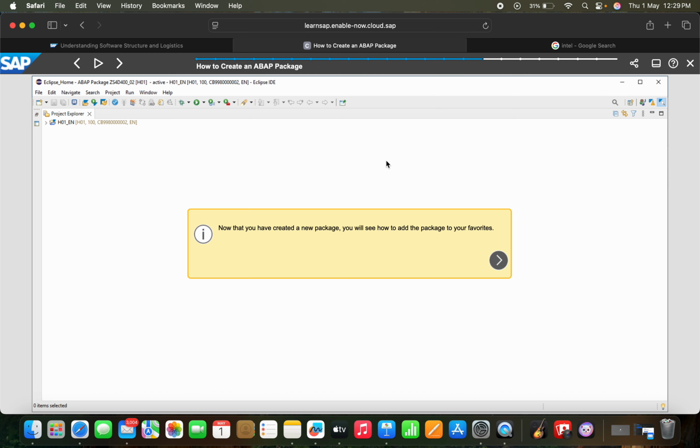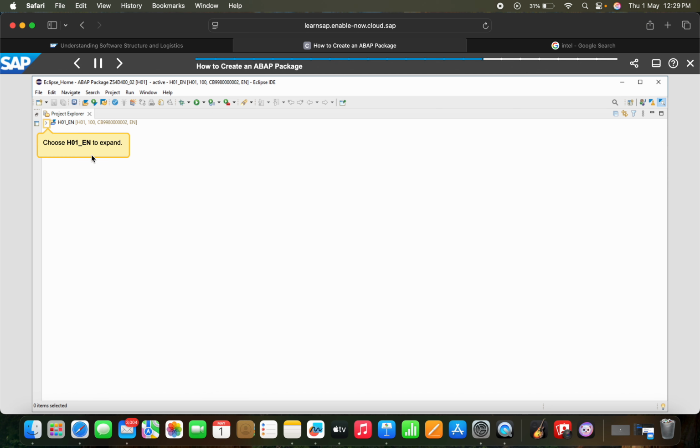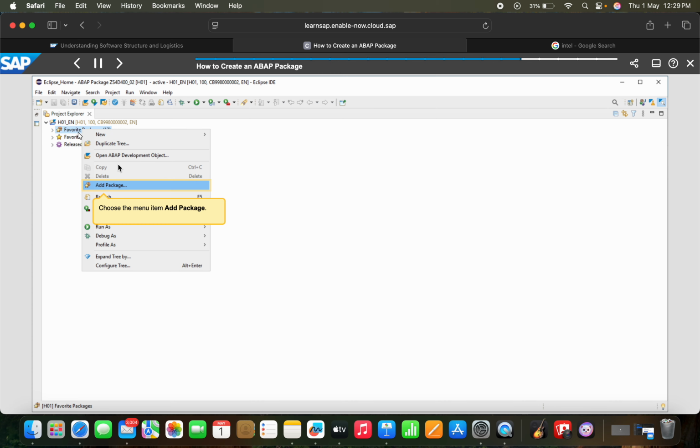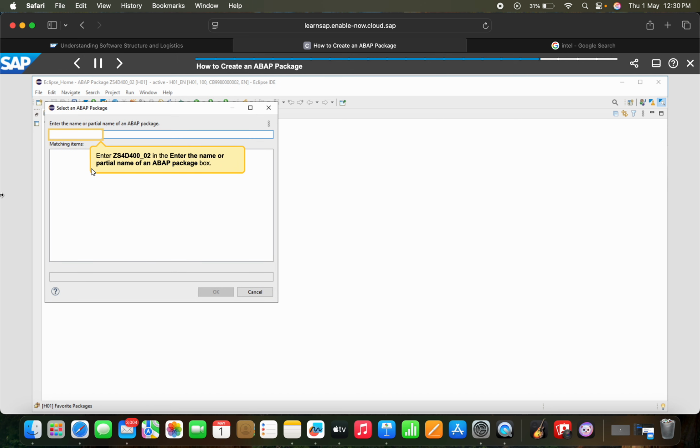And now if we go ahead and see here, we'll have this project H01. This is the project that we have. If you open that, we'll have the Favorite Packages. In the Favorite Packages we can add the package that we have created just now. We need to click on Add Package, and after that we need to search for the package that we just now created. This is the package and we will search for it. Once it's accessible, you can select that and click on OK.